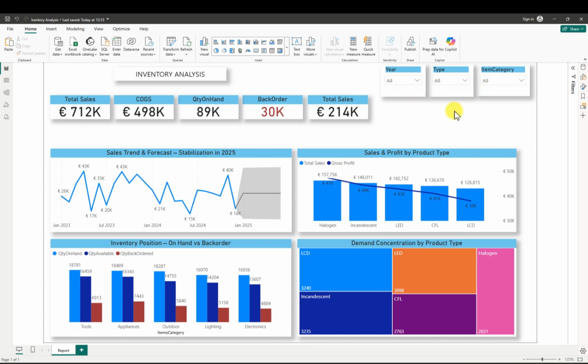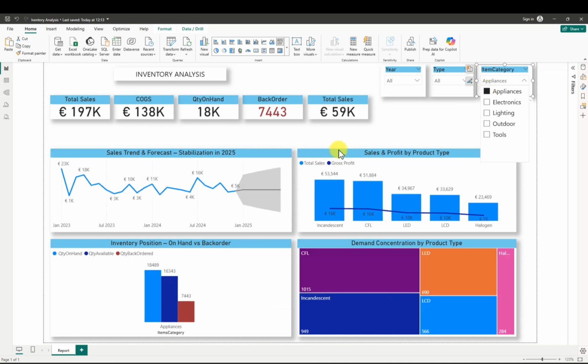So let me try to make this big so that we can see the old title category. Let's try our interactive filter. As you can see, for appliance, we have a total sale of 197,000, cost of goods sold 138,000, and a quantity on hand of 18,000. Then we have a back order of 7,443, which we have to look into because there are some goods that the customer has not received.